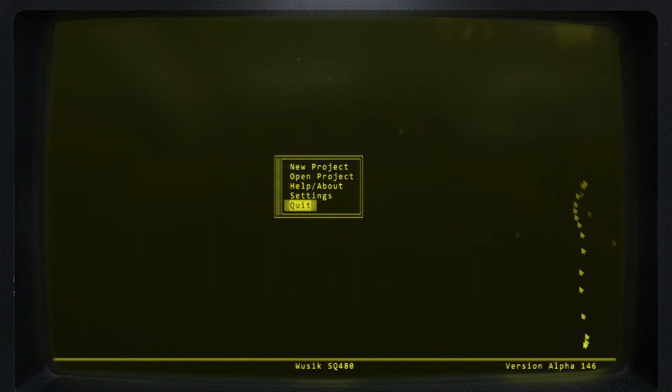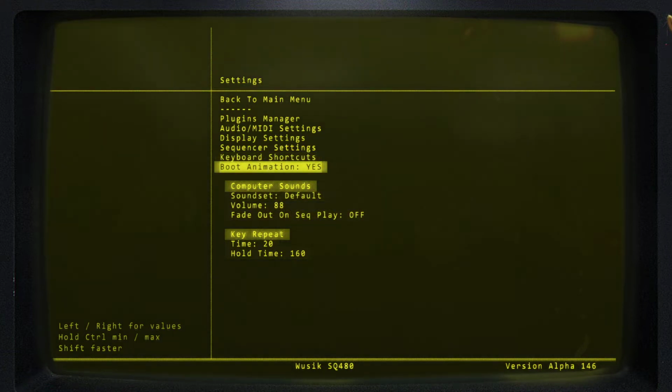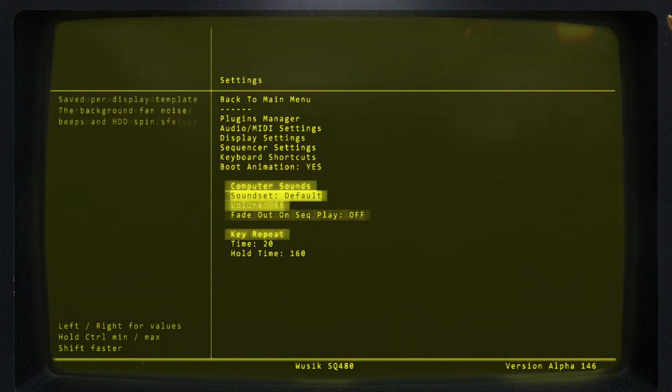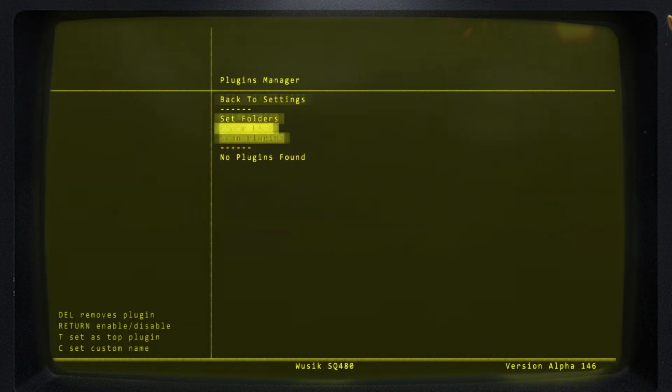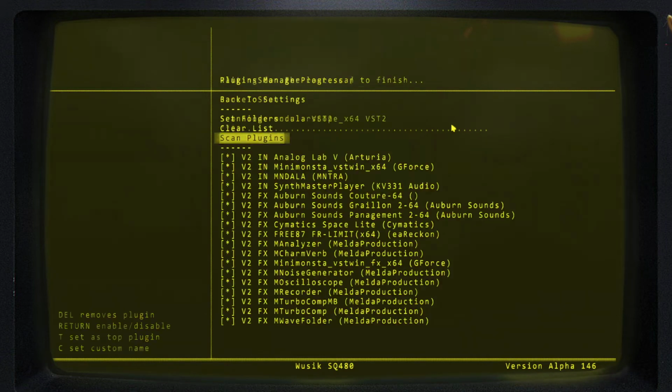So it's alpha number 146. I have some motion blur settings on this particular template. I can disable the boot animation if I want, to run quicker. I can set my plugins, I can scan my plugins from here. The scanner uses an automated external process, so if the plugin crashes, it just continues scanning, and it scans 2 times just to be sure that the plugin is not working. So let me cancel this.